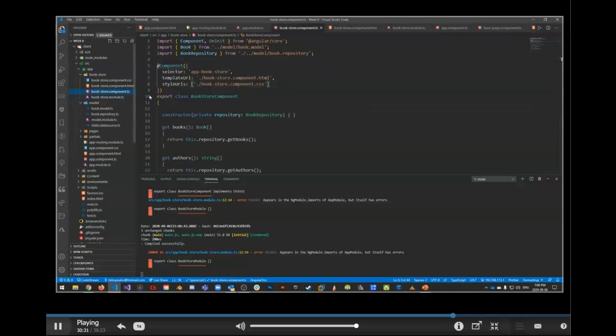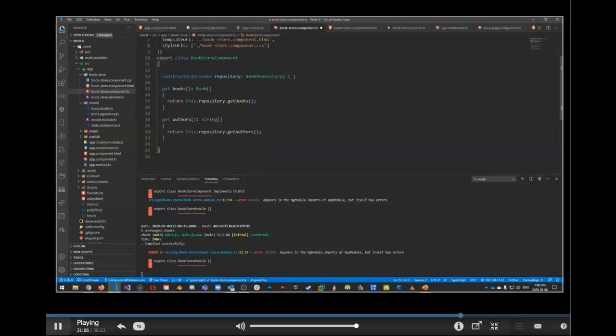So bookstore component is where probably the issue is. Yeah, let's get rid of this. We don't need this right now. Angular core, it's book from the book product, book repository, app bookstore. Fine. And then we have our HTML, we have our CSS, we don't care about that stuff. We have an app component decorator, we have an export class bookstore component, and what else? A private repository with books and authors. Okay, let's save that.